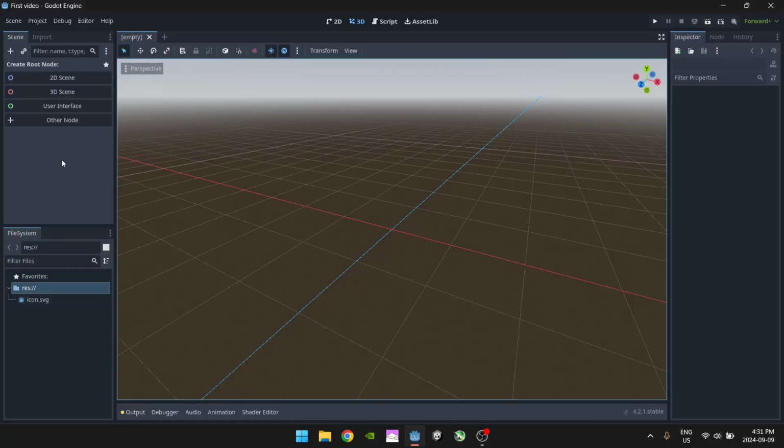I'm the Godot guy, and in today's video I'm going to be showing you how to create a simple first-person 3D character in Godot 4.2. Now to start this off, I'm going to assume you already have Godot 4.2 or past that installed. As you can see down here, I have 4.2.1.